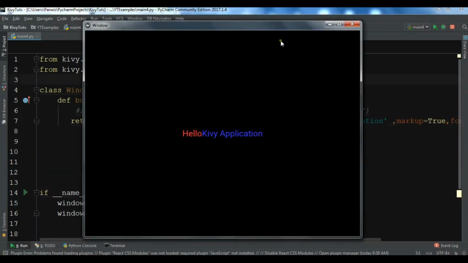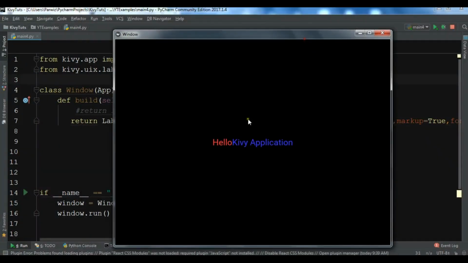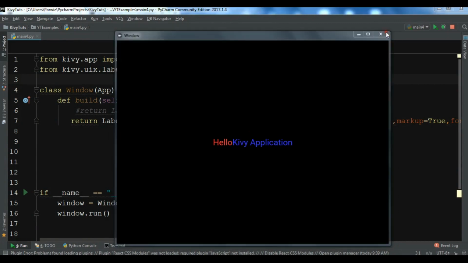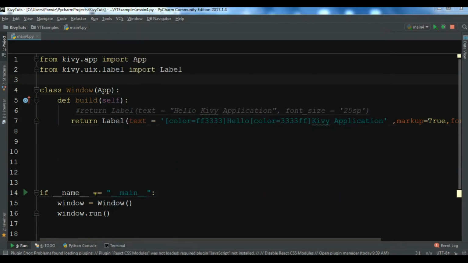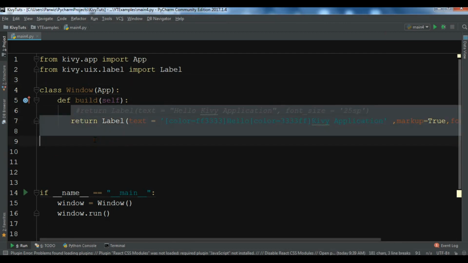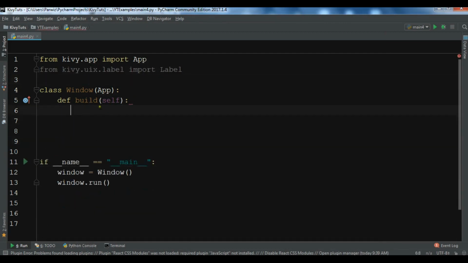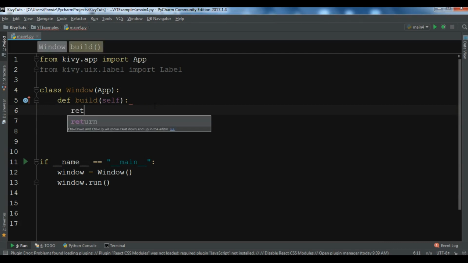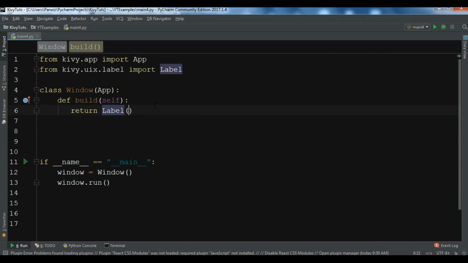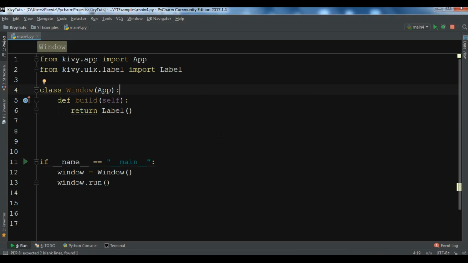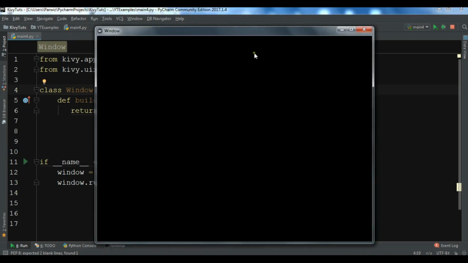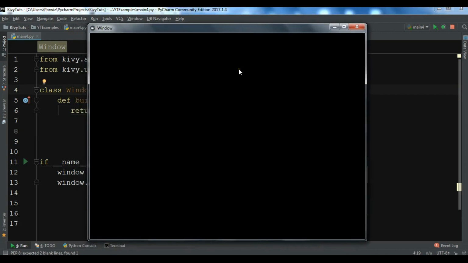If you remember from the previous example, we just created a Hello Kivy application. Now this time, let me remove this, and instead I'm going to just return a label, and I'm not going to add any text in here because I want to do this using my Kivy file. So you can see now I have just a basic window with no label for the text.